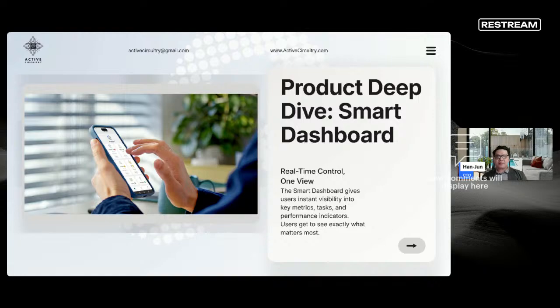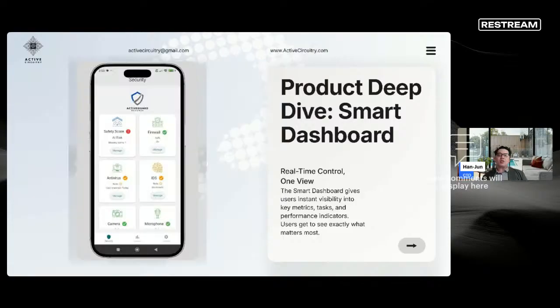So there are so many functions in this ActiveGuard, and some people may be a little bit confused by it because there are so many options to use. So what we have is the ActiveGuard security dashboard. As you see on the slide, it has different functions, but the one main function is the safety score. If you look at the safety scorecard located at the top left-hand corner of the image of the phone that I'm showing right now.